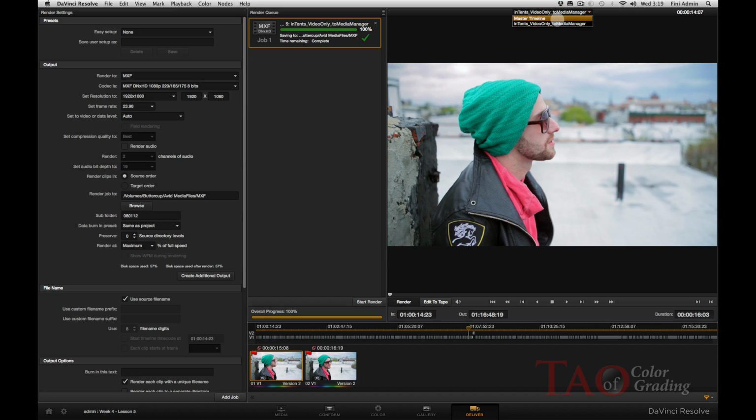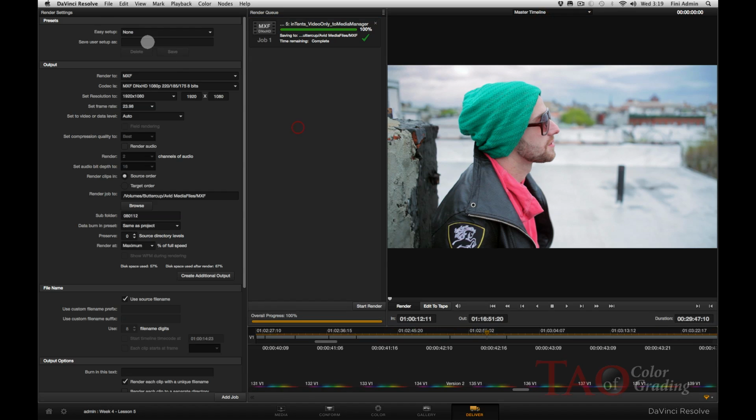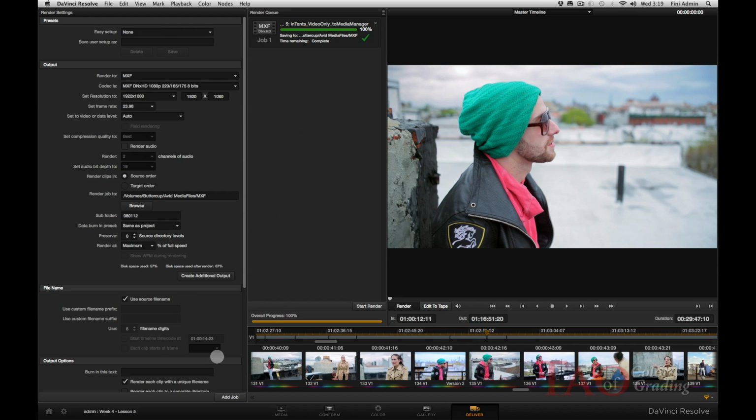All right, anything else I need to mention? Oh yeah, also in here you can switch between timelines. So if you have multiple timelines loaded up, you can pull them up and use them to create other jobs, and then you can do a start render and render multiple jobs all at once.